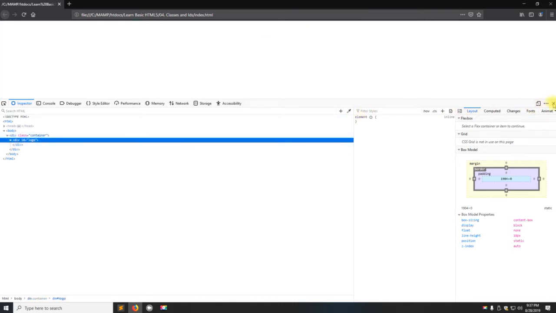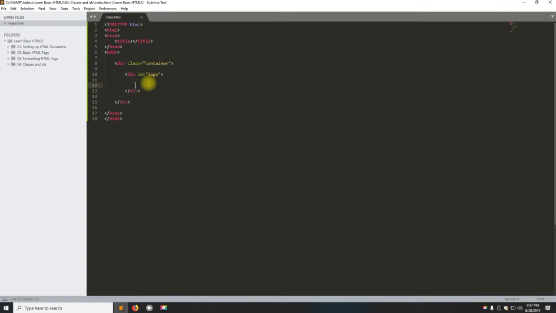Now, the idea of using a class or an ID is that with a class, you can use it on multiple elements. So if I give this div the class of container, and then I create another tag like an h1, I can give that a class of container. I can also give it to an h3 or whatever other element that I want. I can give it a class of container. Now, with the ID, you can only put it on one element.